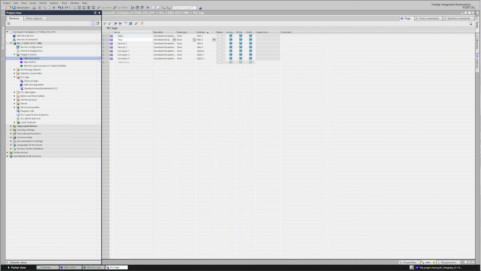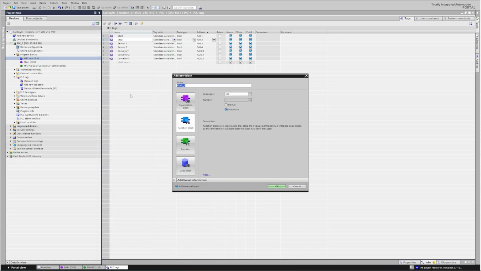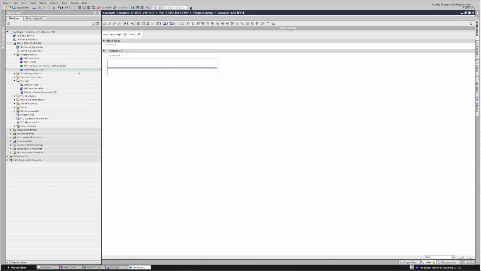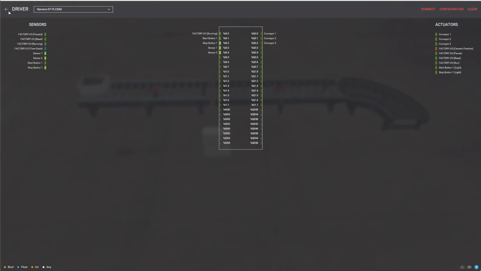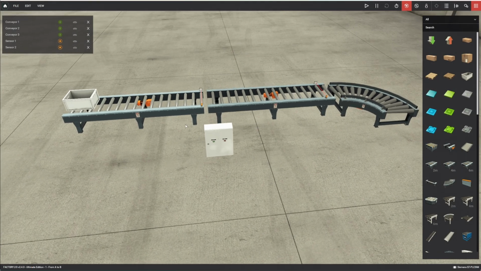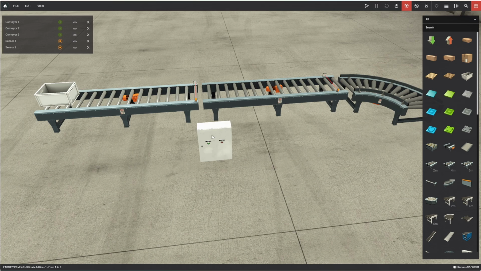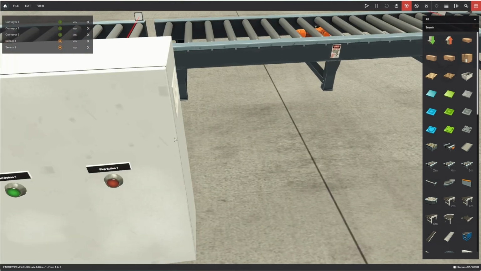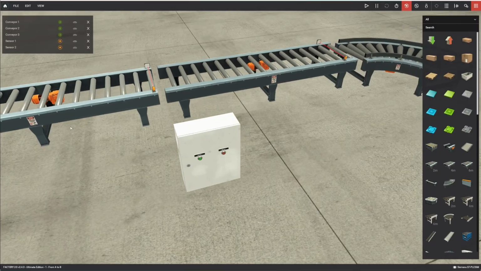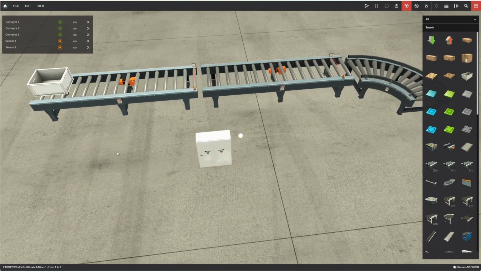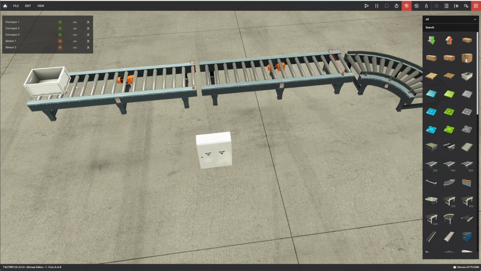Then let's go and start with ladder logic. We just create a new block. I'd like to use function block, ladder logic. Let's name it conveyor ladder logic. And here, let's start with writing the logic. So what I'm trying to write down here is that when we press this start button, then this conveyor should start running. And if you press stop, it should stop.